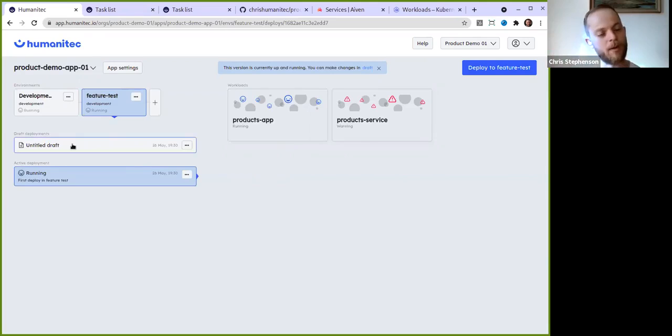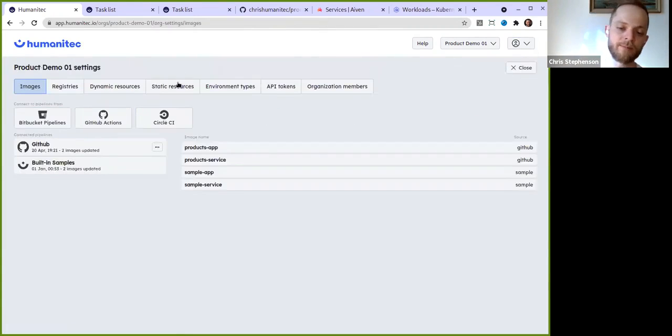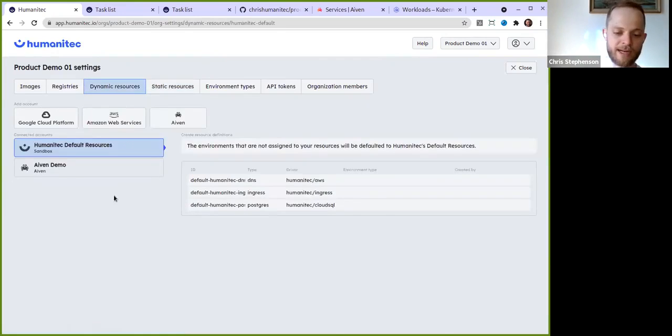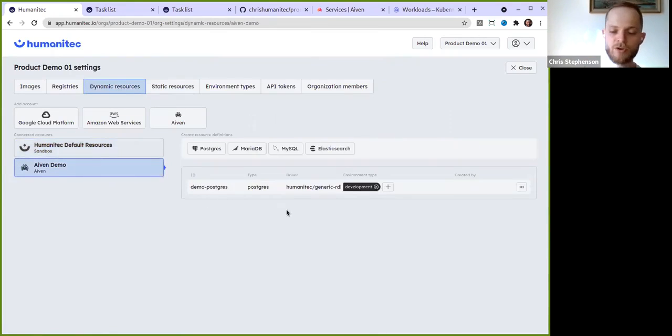Now, you may remember when we were talking earlier with our ops hat on about different environment types, and we added our resources to the environment type development. So you can see here, this small text under here is representing the type of the environment. So these are both environments of type development, but we have 2 environments of type development. And if we go back to our resources, you can remember that we set up our product demo cluster to target the development environment, and we set up our demo postgres also targeting the development environment.